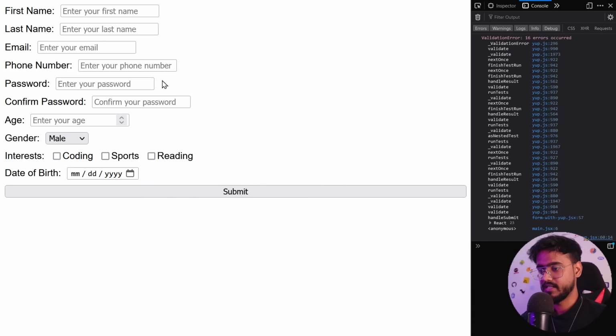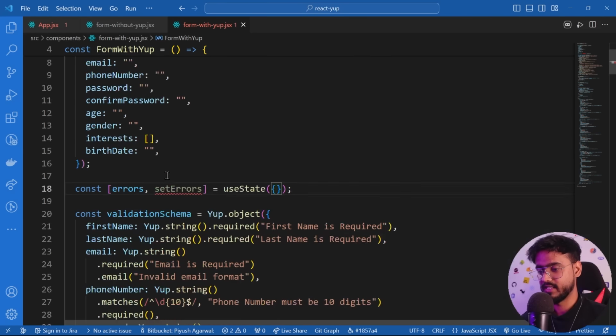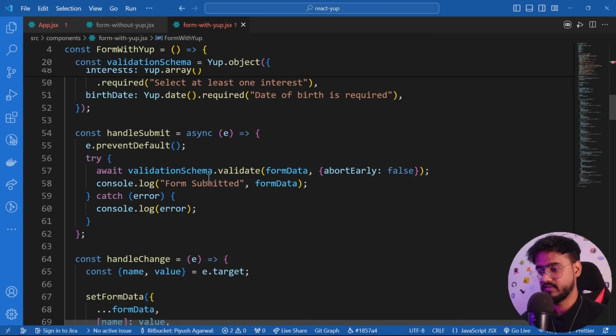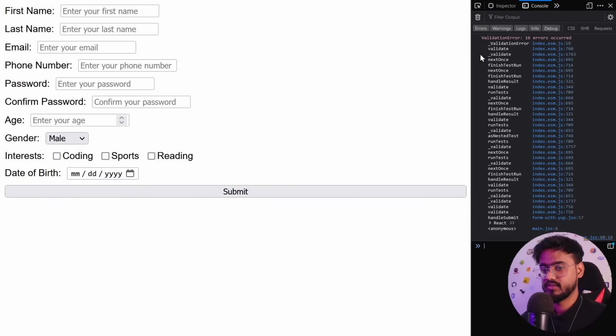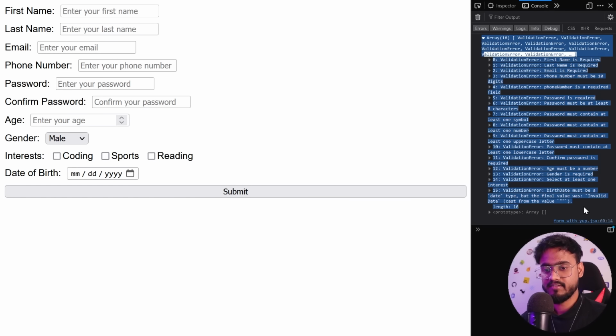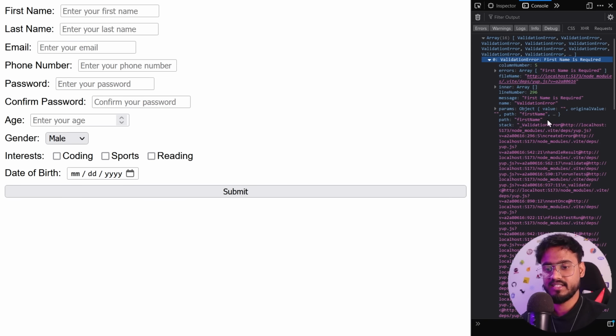If I press submit, you're gonna see we have a bunch of different errors over here, like 16 errors, but we have to format this so that we can read it. Instead of the handle submit, I'm gonna say error dot, it has something called inner. So now if I just press on submit again, you're gonna see this gives us this validation error array with each of the objects containing the information about each of these input fields.